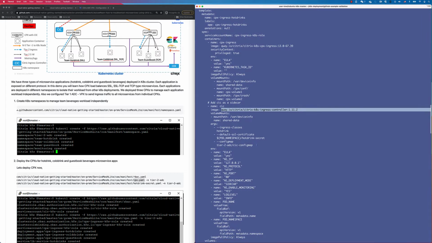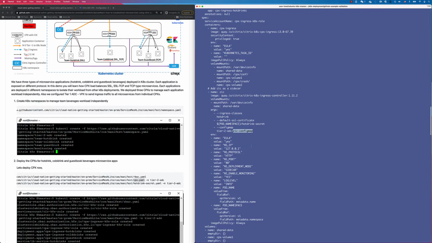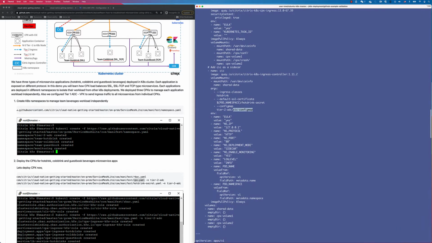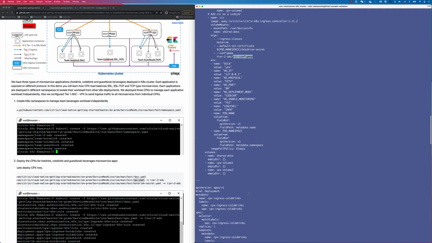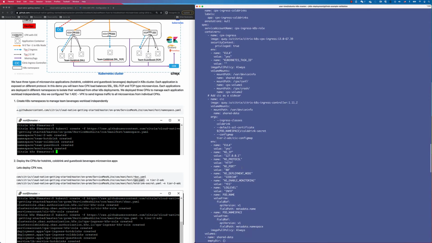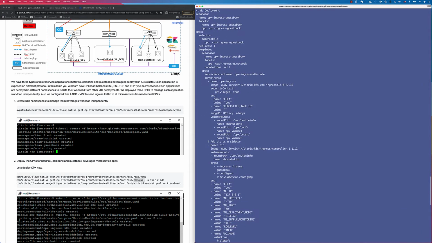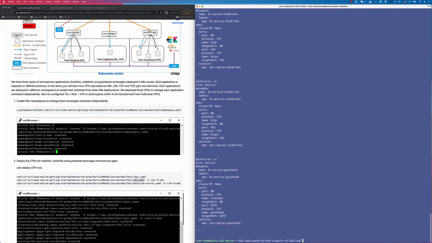The important part I want you to pay attention to here is this config map. This is for the COE configuration. We pass the CIC config map to the CIC in order to associate with the COE. And the rest of them are pretty standard. And you define the deployment for the ingress for the cold drink, and then the hot drink, and the guestbook. So basically you include all the files, all the apps here.